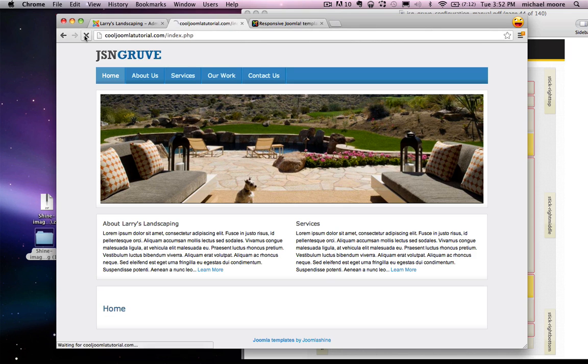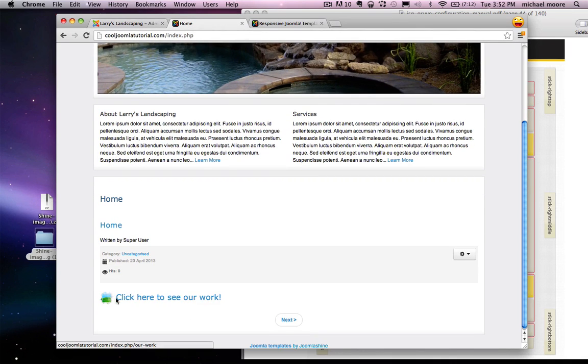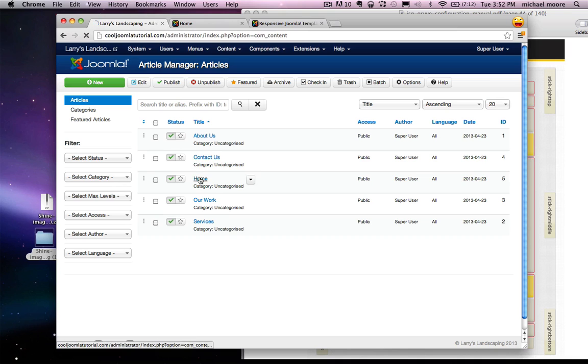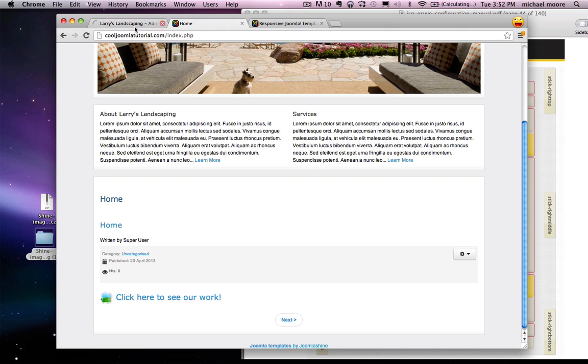So let's refresh this, and now it should say it. Actually, I want to center it, so it's right in the center. To do that, let's go back to the article manager, go to the home article, and I'm just going to highlight all of this and click the center button right here. So we can save and close that.